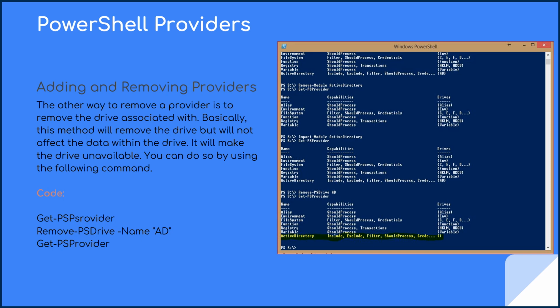Now we are seeing the command Remove-PSDrive ad, and after that command has been executed, we are running the same command, Get-PSProvider. It shows that the information of ad has been removed.